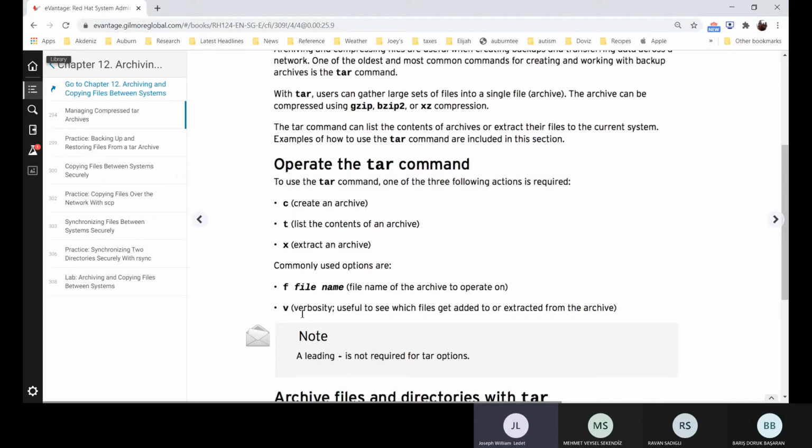Verbosity is just a fancy word that means lots of words. So basically, verbosity just means we want to know more information. We want to see what gets added or what gets extracted. So if we were to do a normal extraction, it would take our files from inside of the archive and put them to wherever we're telling it to put them, and it would just do it and we wouldn't see anything. There would be no output to the screen.